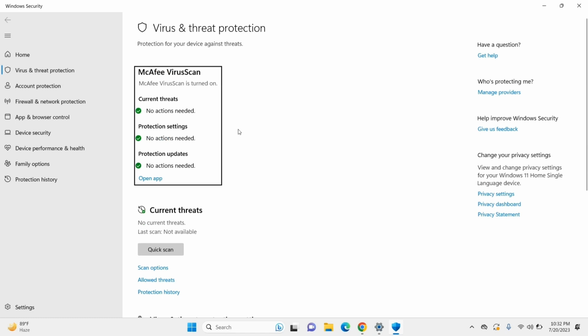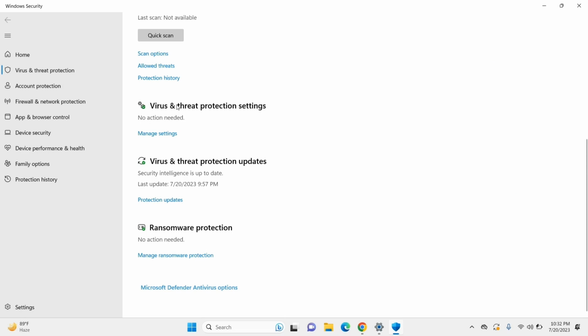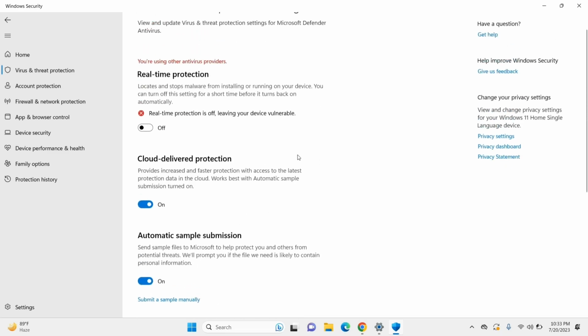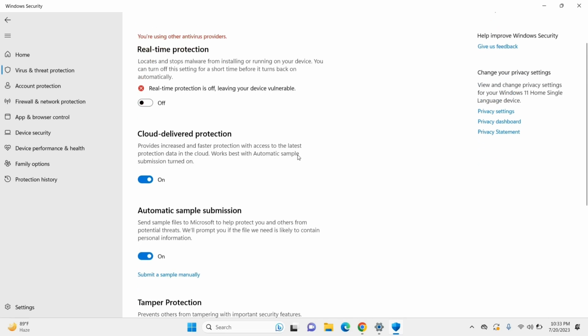So once you are here, you will see that it is turned on by default by your Windows. Now you can do a quick scan to check for any viruses, but if you are looking to disable it, just go to manage settings, and now under this you will see 4 different options that you would need to enable or disable. Now you will see something that says real-time protection.